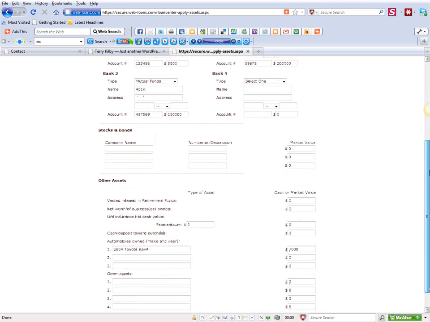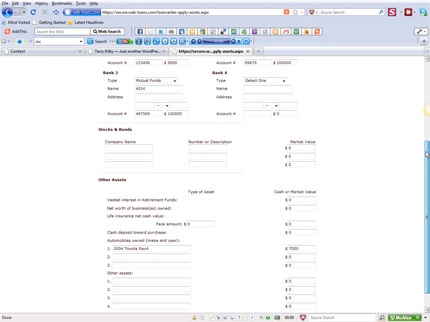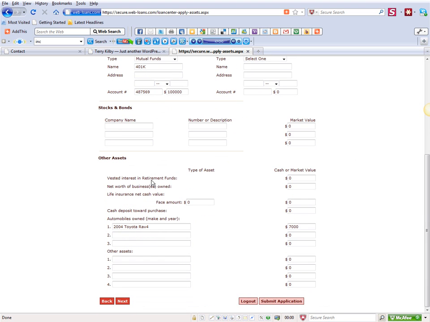If you own individual stocks, then you can write down the company name and how many you have and what their current market value is. Vested interest in a retirement account, this is where you could put the amount in a 401k that's vested if you wanted to. I think it's actually better to go up here because we'll have the account number, but you could put it here if you wanted to. If you own a business, what you think it's worth is. As far as life insurance, leave it blank unless you have a lot of cash value there. If it's a term policy where someone is just going to get paid a certain amount, but it doesn't have a savings feature on it, then just leave that blank.